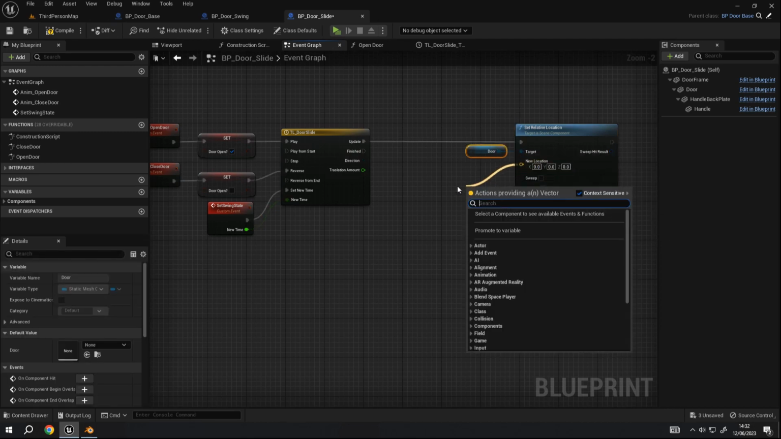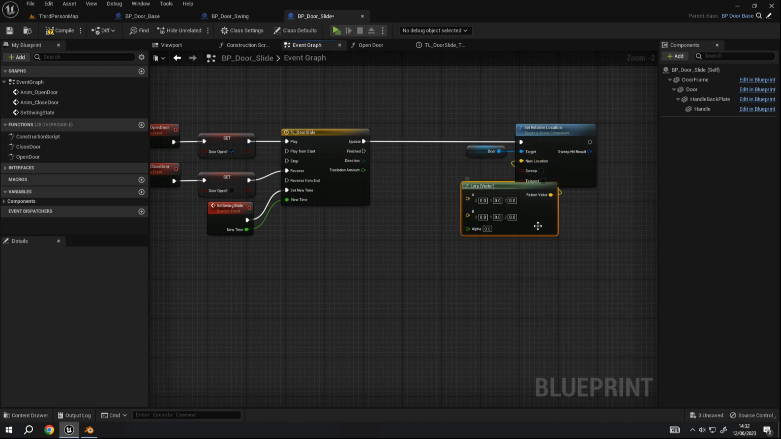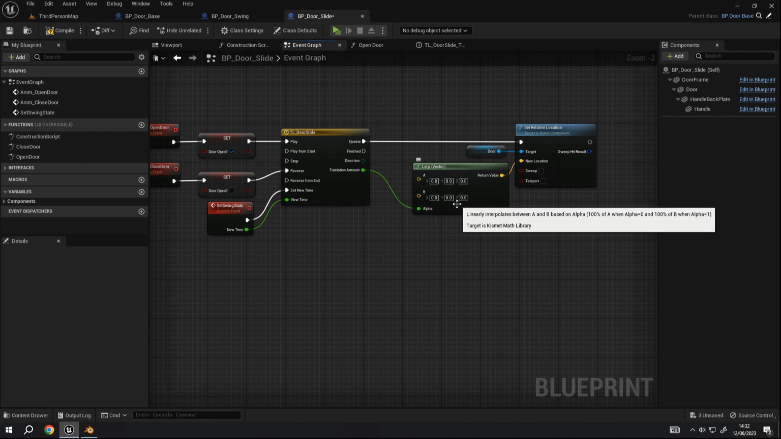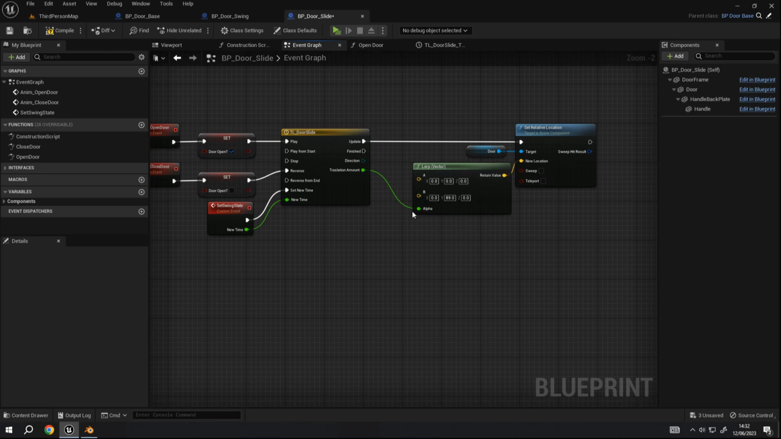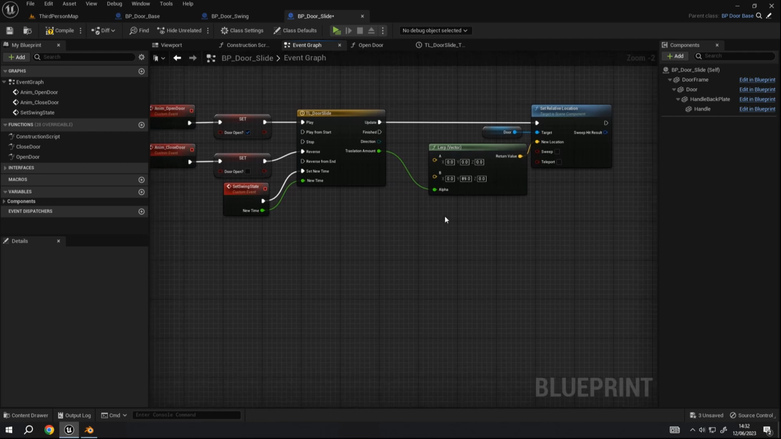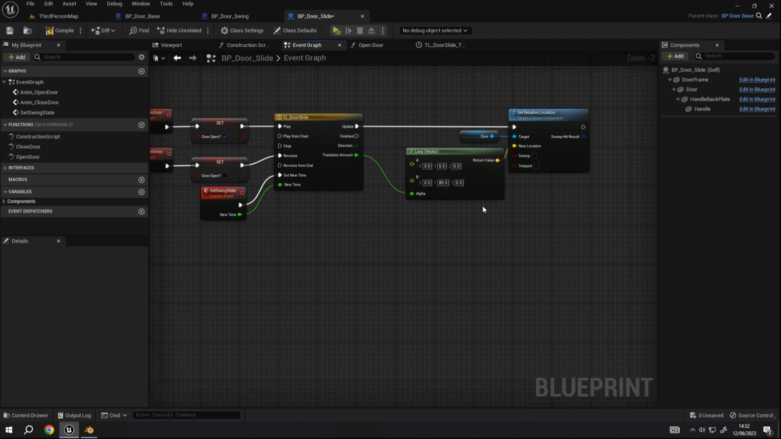And then from the new location, we want to use the lerp vector. So that's similar to the rotation one. You can just plug in the translation amount. For this, the slide door, it would move on the y-axis for me. Yet again, it's because of the meshes that I'm using, so you might have to tweak these accordingly. But for me, it would be 89 units. Okay.